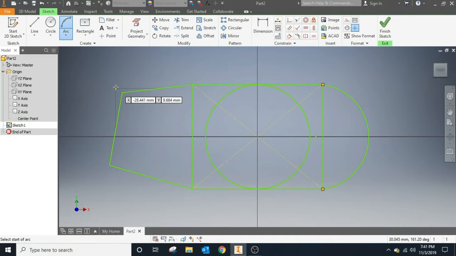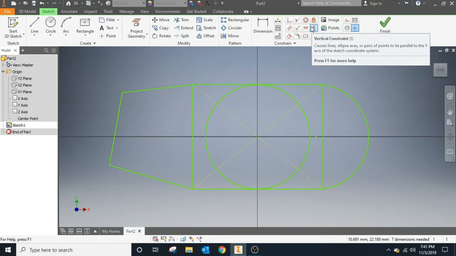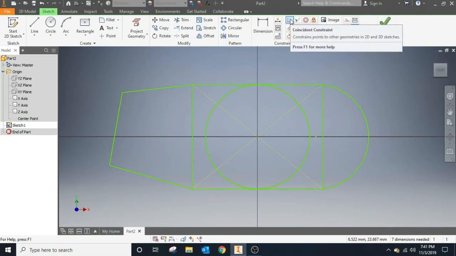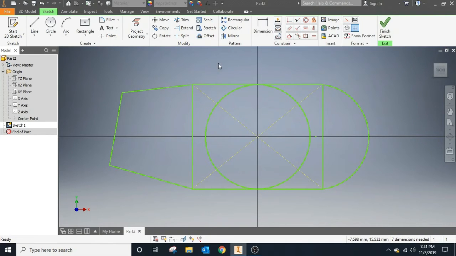Next thing that I want to go through with you is constraints. These are important. So this section up here, up towards the top right, shows your constraints. And you got a variety of options here. So you have your coincident constraint, makes it so that at one point, 2 different either lines, curves, whatever it is, will touch at some point. So if these 2 lines here weren't connected to each other, I could click the end of this line and I could click the end of this line, and it'll make them come together.